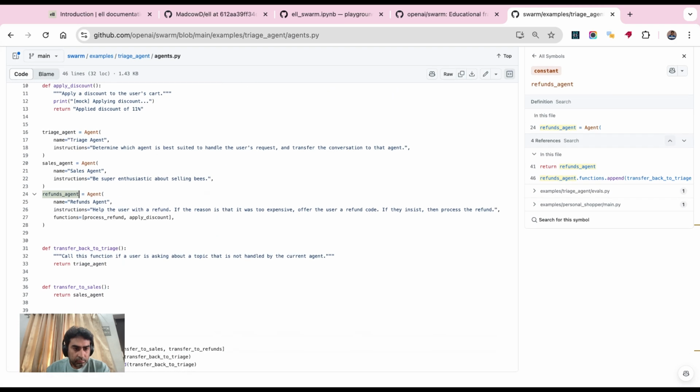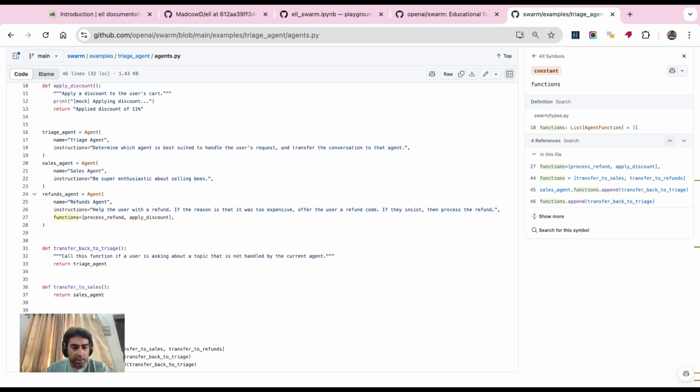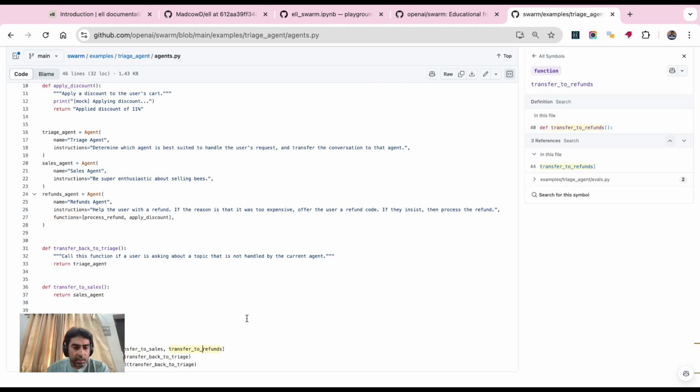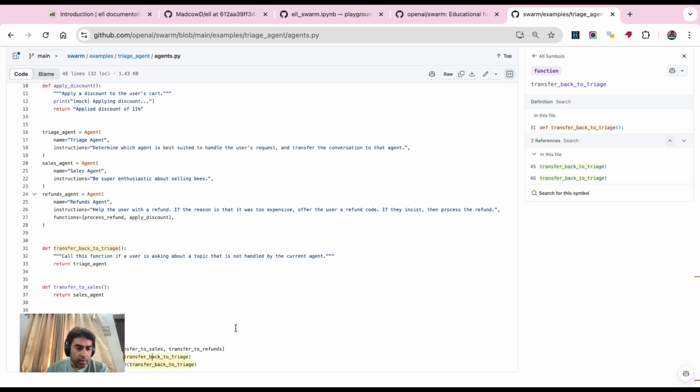And then these are the transfer methods, which are basically handing over from one agent to another agent. So these three methods are used to do the handover. And here, the tools which are available to those agents are being added. The triage agent has access to these two tools, the sales and the refunds tool. And then the sales agent has access to the transfer back to triage tool. And similarly, the refunds agent has access to the same tool.